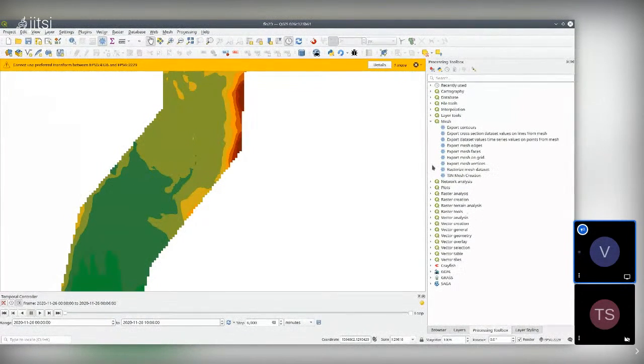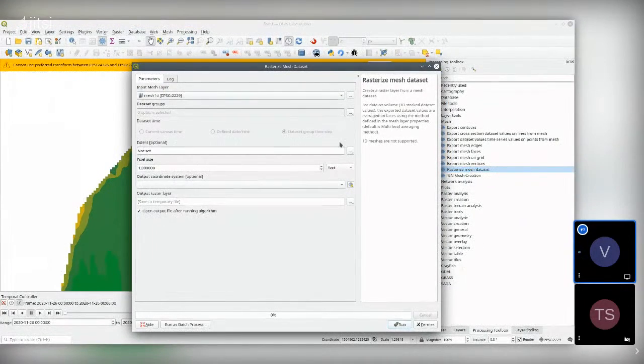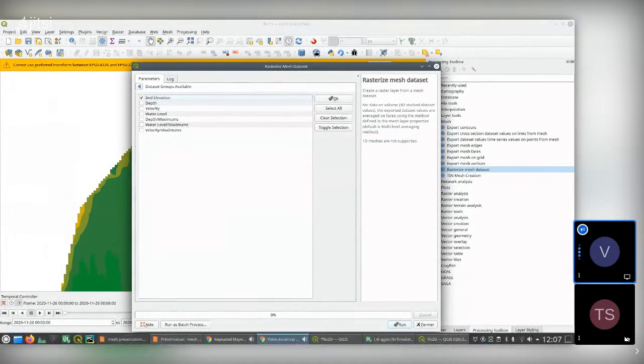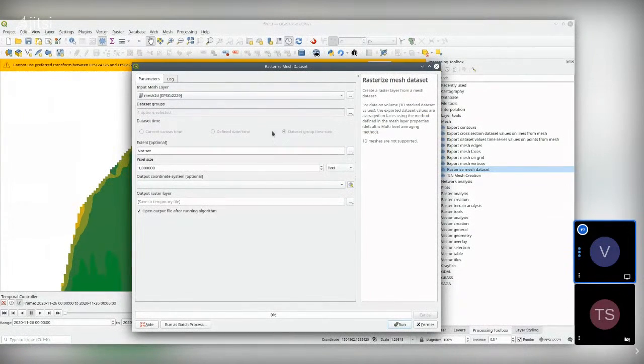Now you have all these tools that can be used to export data to vector layer. You can also make a raster from a mesh layer. You choose the layer here, and you can make a raster with a 1D mesh layer. Dataset group select. You choose, for example, bed elevation, if you want a raster.